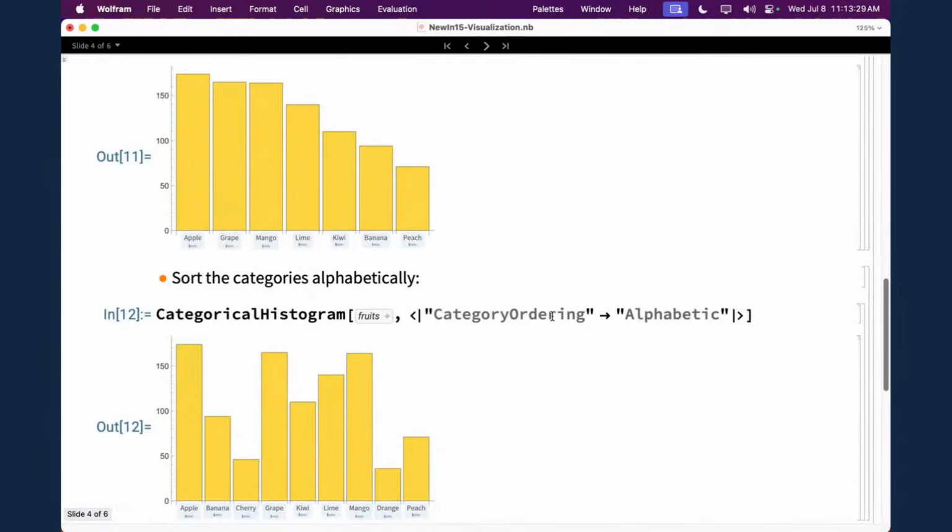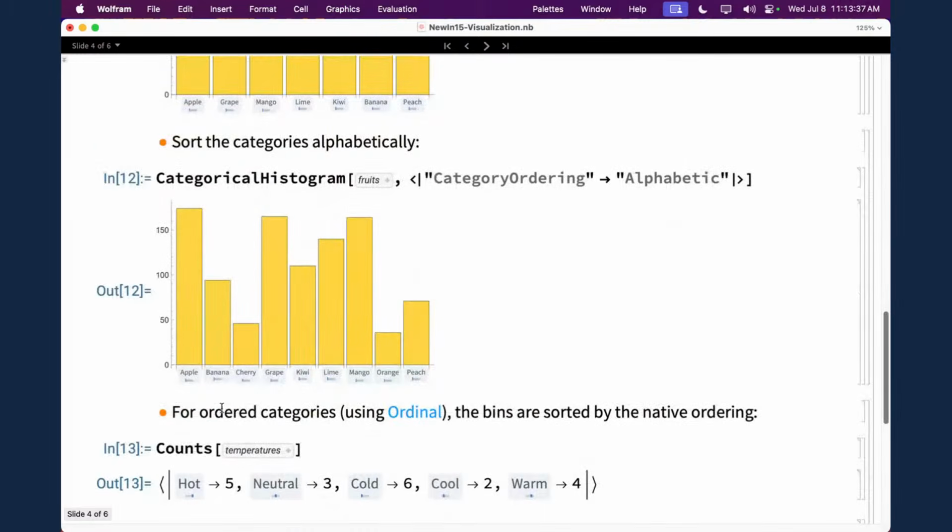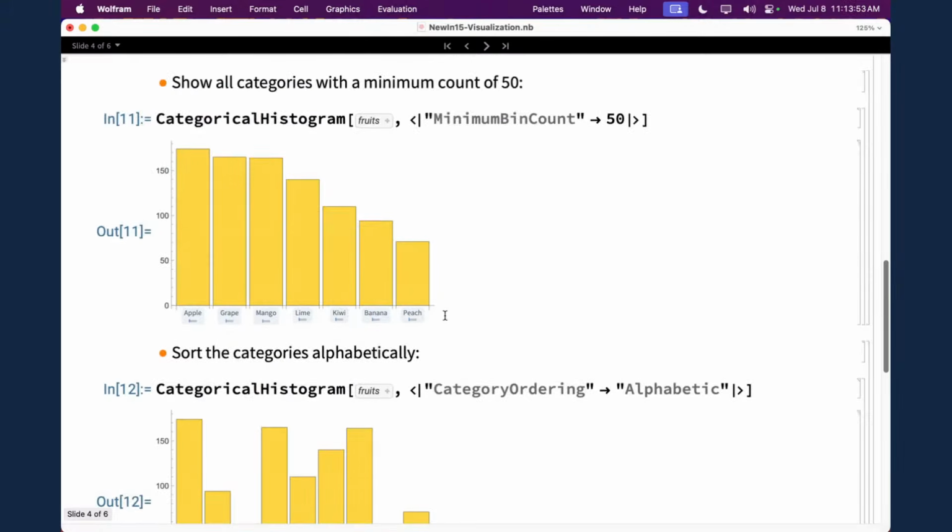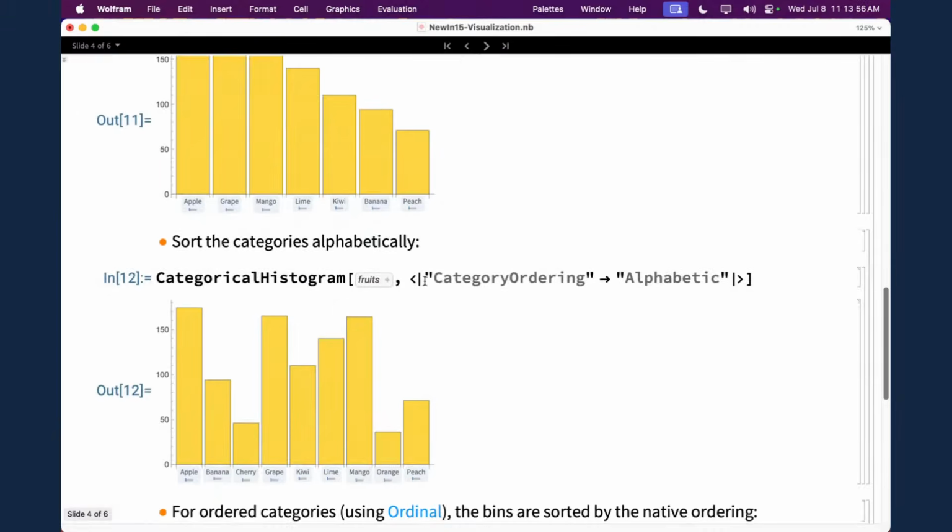We can also control to some extent what the ordering is for these nominal ones. So if I want to sort the categories alphabetically instead of numerically, I can go from apples up to peaches and see them that way, depending on whether you want a workflow where it's easier to find a particular fruit and see its count, or if you want to see what the most common is and least common. The second argument has a lot of flexibility in how many bars you want, how you select the bars, or what the ordering is.